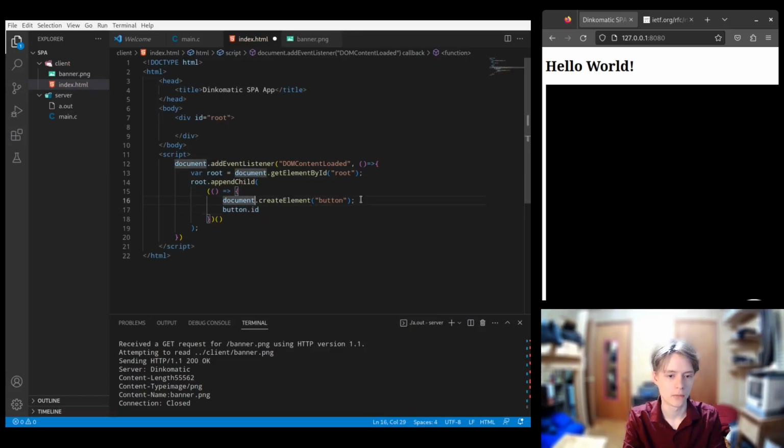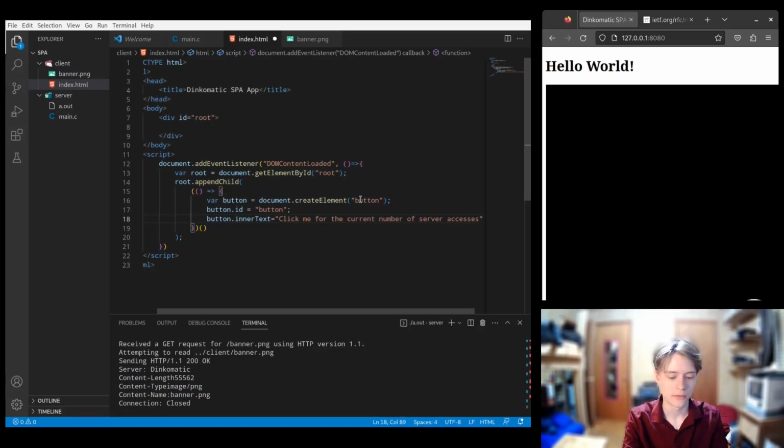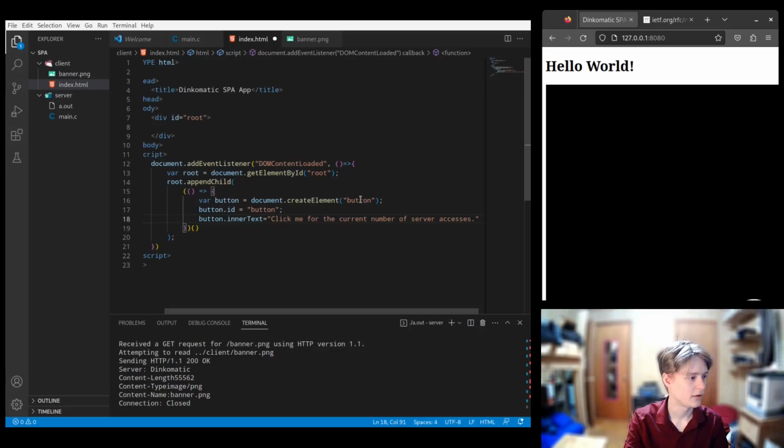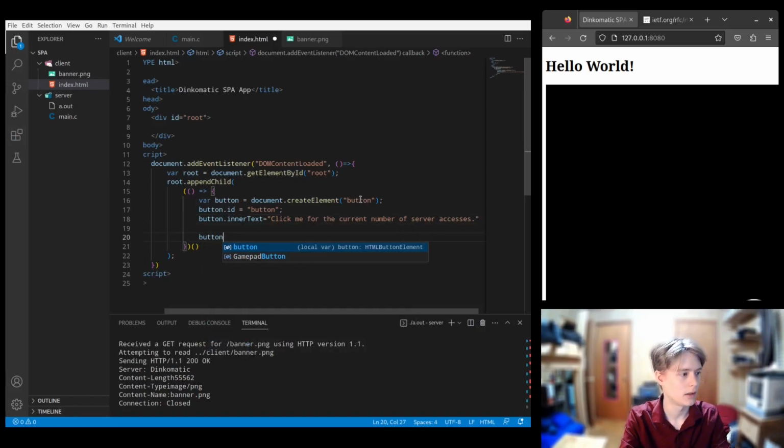It gives us a handle that we can use temporarily with the button. And once we've done that, we're just going to set the ID of the button to button, set the button inner text to "click me for the current number of server access". Okay, so that's kind of weird text. Just go with it. It's fine. It's not going to kill you to read it. So now we're going to add an event listener. This is another way of doing an onclick. It's fine. Again, we're doing it the JavaScript way.